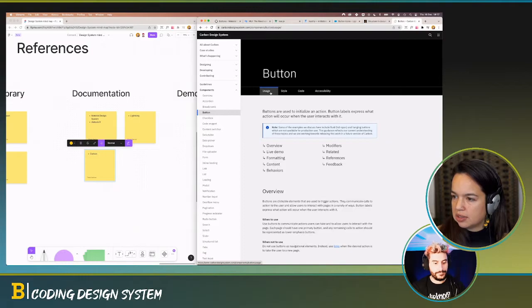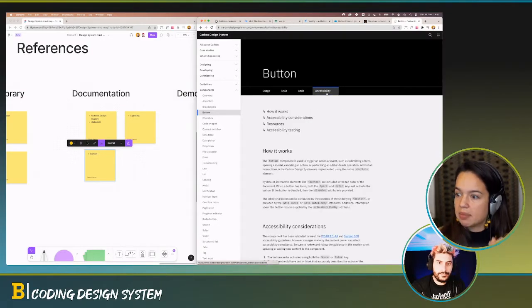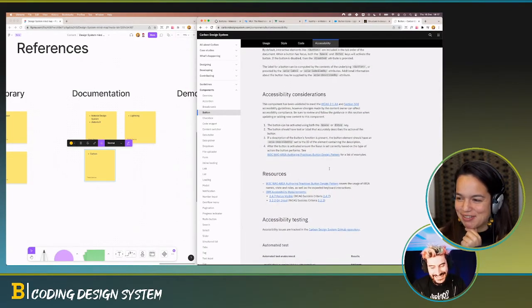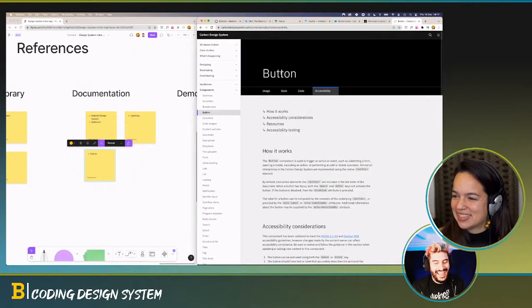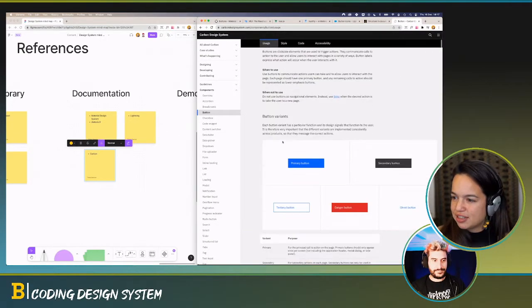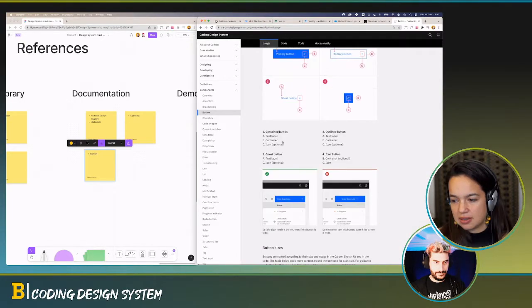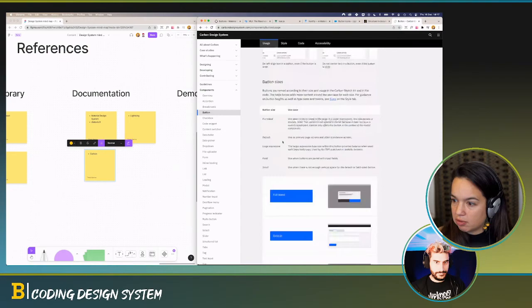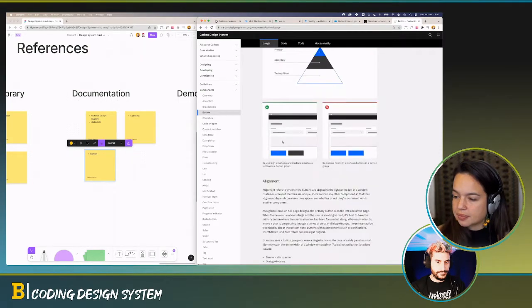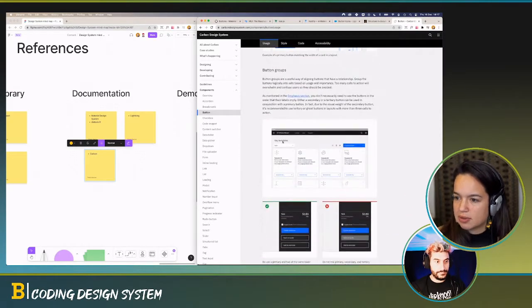They separate into usage, style, code, and accessibility. So they have a whole tab for accessibility. I'm having a lot of fun finding a lot of tabs in the classic design systems out there. They have an overview, and then they have live demos. So anatomy is something that everybody has. So maybe we should have an anatomy in our own as well. And you can see it's a lot of content. So somebody spent a lot of time to write all this.